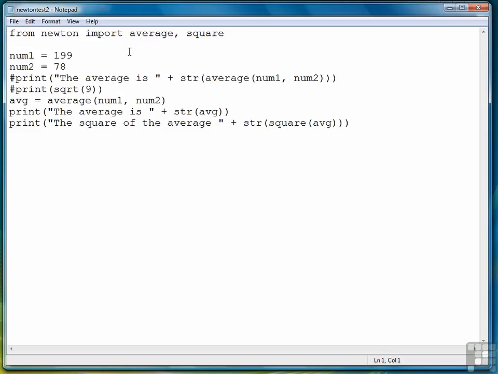So to summarize, we can import only the functions that we want from a module by specifying them instead of the asterisk to import all the functions. So for example, if I wanted just the average function, I would write from Newton import average. And if I wanted average and square, I'd write from Newton import average and square. So with that, we wrap up this lesson on user-defined modules, and we're ready to move to the next lesson where we're going to talk about module namespaces.